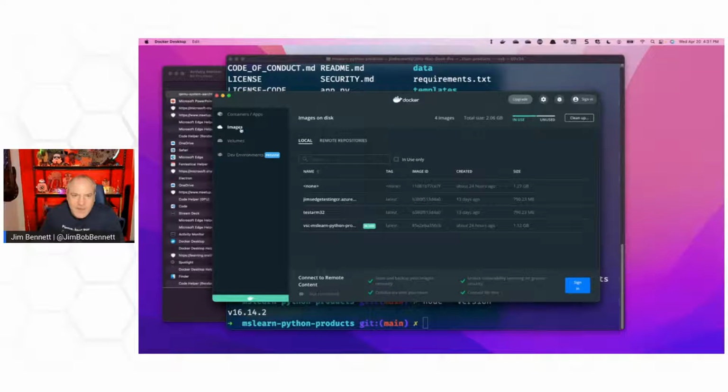Let me see. Oh, here we go. So images, here we go. This takes up 1.12 gigs locally. So the container itself is running locally, kind of inside Docker. Where the image actually lives on my machine, I don't know. I'm assuming there's some kind of Docker folder somewhere where all these containers live. So this lives on my machine, it doesn't live up in source code control.